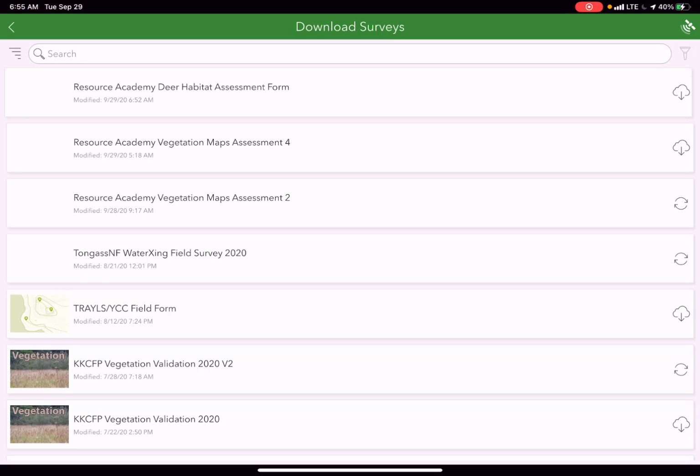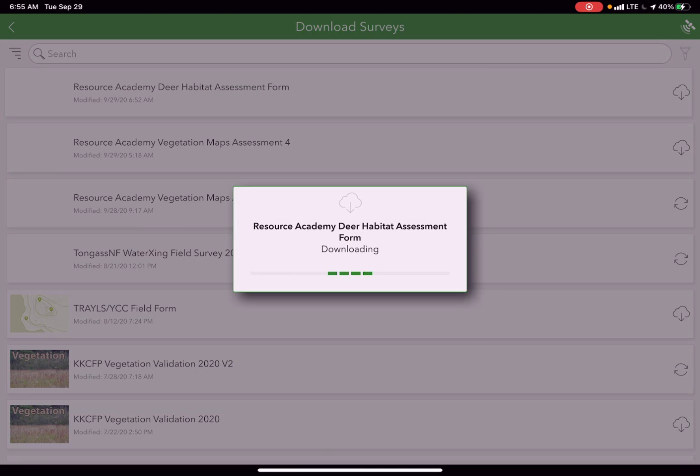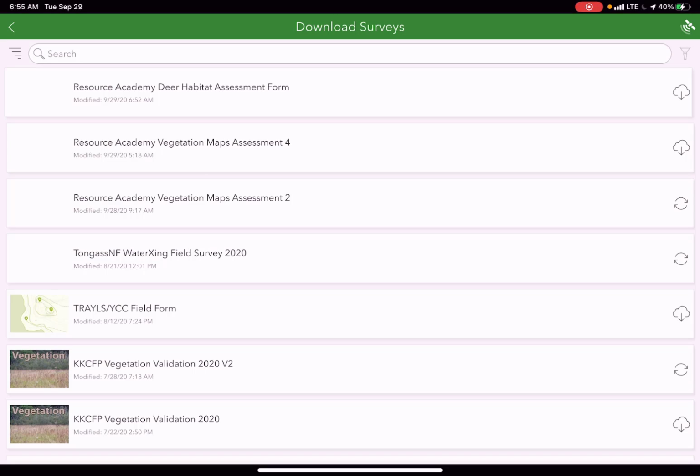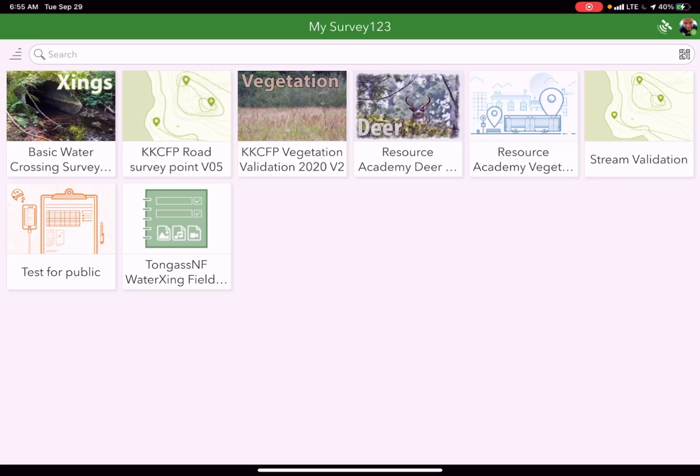And the one we're looking for today is called Resource Academy Deer Habitat Assessment Form. And it's right there at the top. And you're going to tap on the cloud with the arrow to download it. Shouldn't take too long. And then go back out to your Survey 123 homepage. Now you'll see there's this fancy icon that says deer for the deer habitat assessment form.